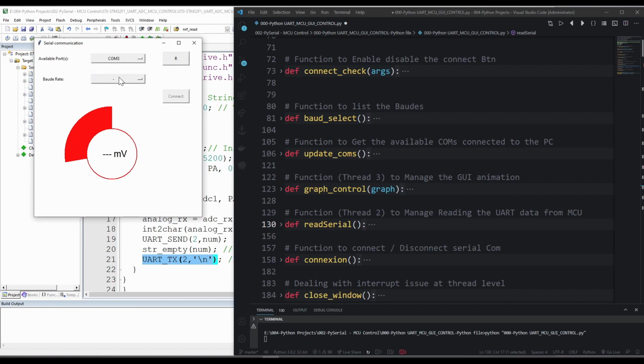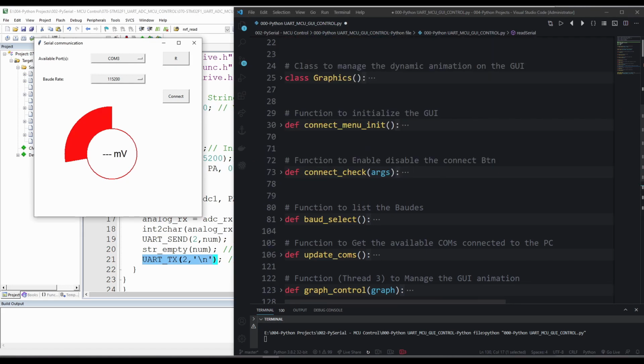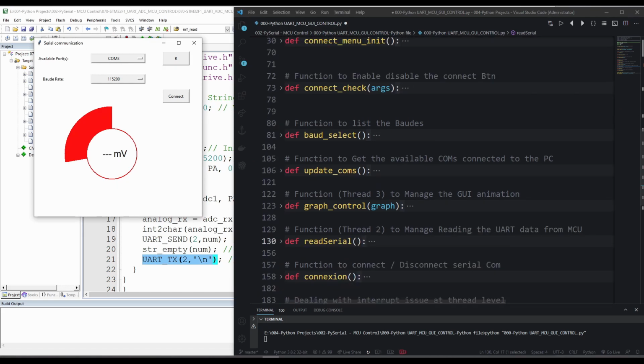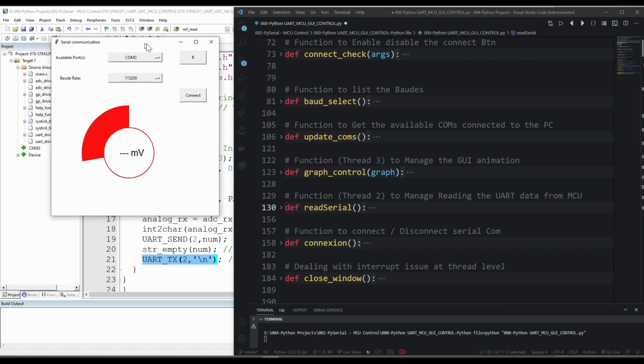So if I select this one and select the baud rate, then I can click connect. And that's quite a very important thing. After that, for the connection, when I push this button, the connection function will call the serial read. So when I push this one, my Python program will start reading. So this is the code.